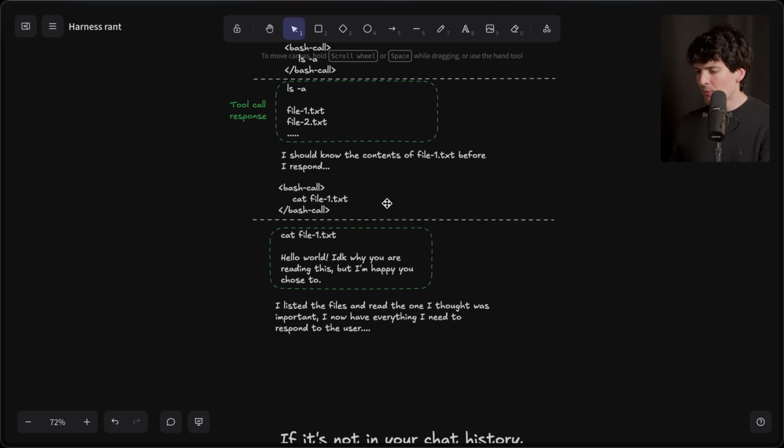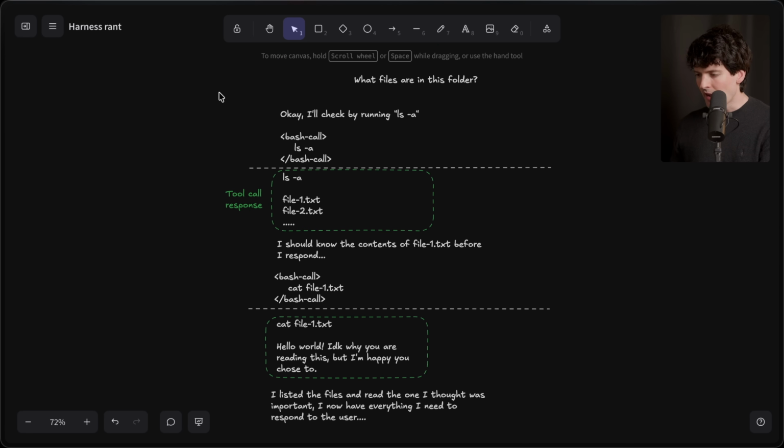And that's a big part of what makes harnesses so interesting. They provide the models with the tools to build their own context, to identify where the problems might be or what needs to be changed, and then most importantly, to make those changes. So how do you actually implement this?